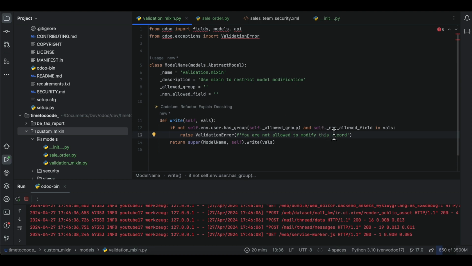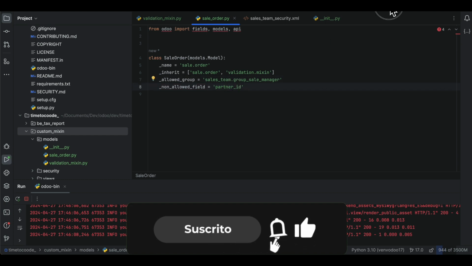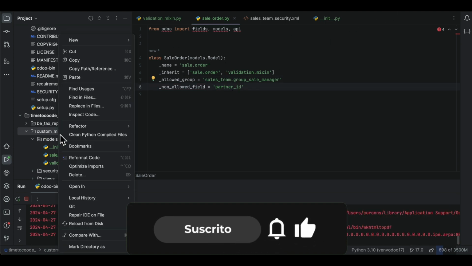This is the message, using string interpolation. In this model, sorry, it's out of the string definition. Now it's okay. Validation message, everything's okay. Now the mixin has two properties, the group and the field.